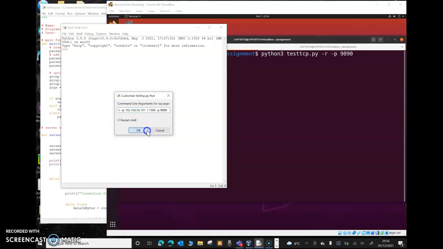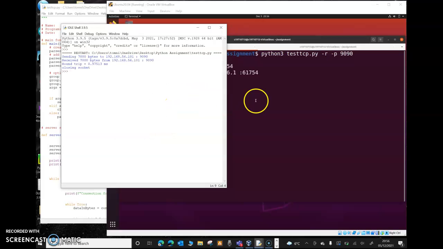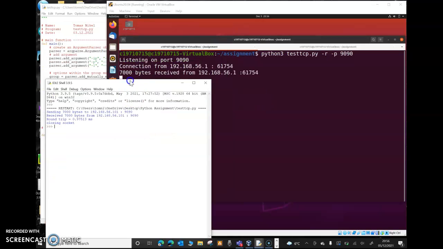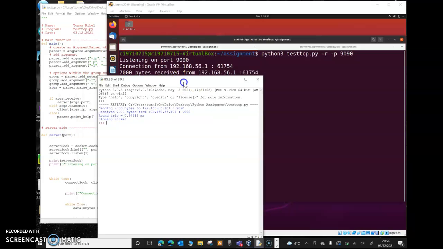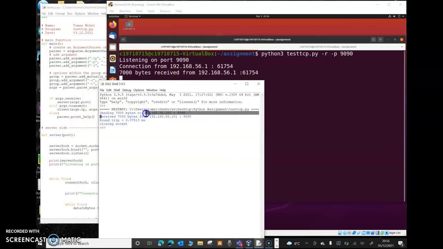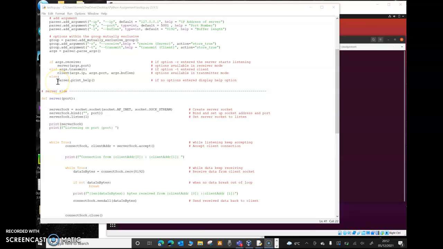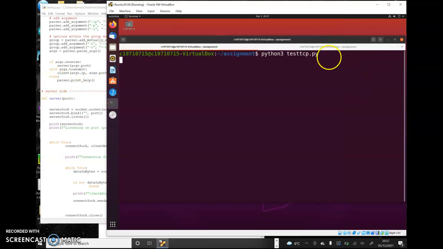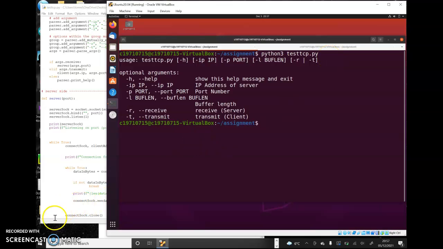You can see that when I run that, the bytes were sent over to the server, sending here 7,000 bytes that I specified. Then the server received the bytes, and then the server sends the bytes back here to the client. If I don't enter any argument on the command line, the help menu is displayed like this here.